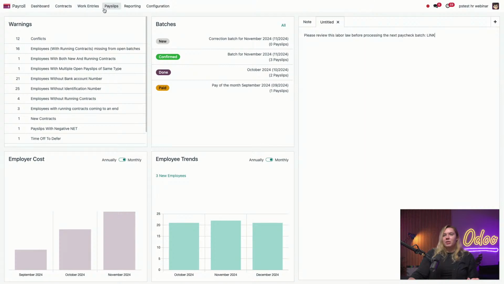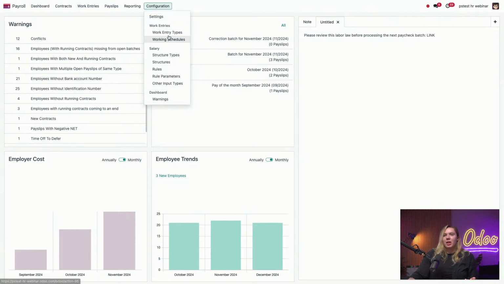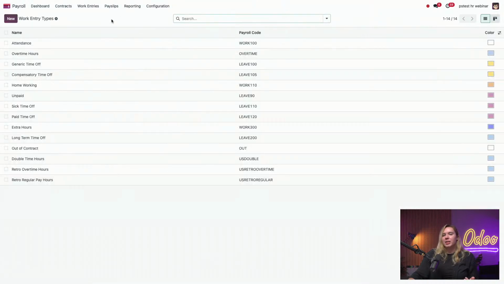So now let's look at work entries. So these are the types that we have here, work entry types. We have attendance, overtime, generic time off, work from home, unpaid, sick time off, any extra hours, double time hours for overtime. You can set it up whatever system you have available in your own company.